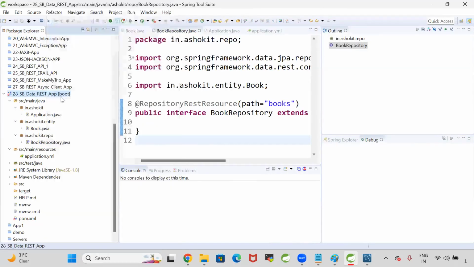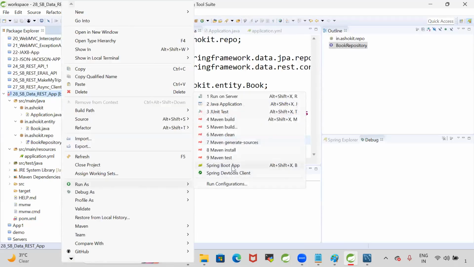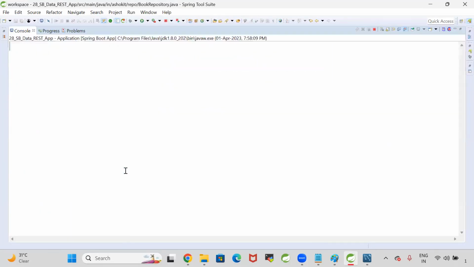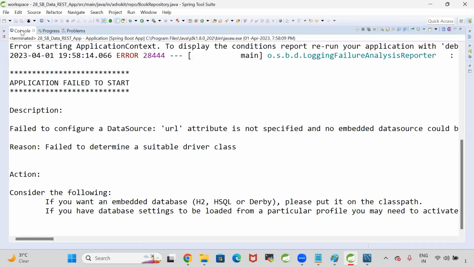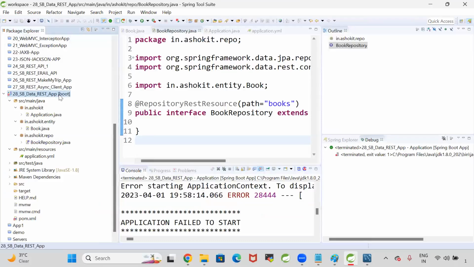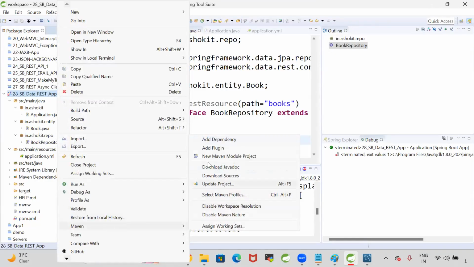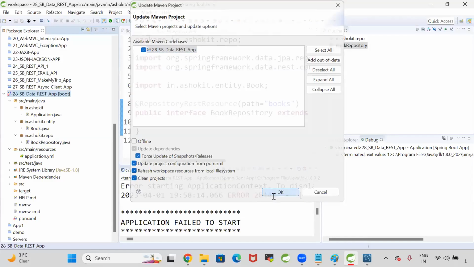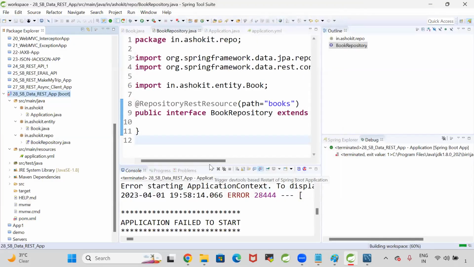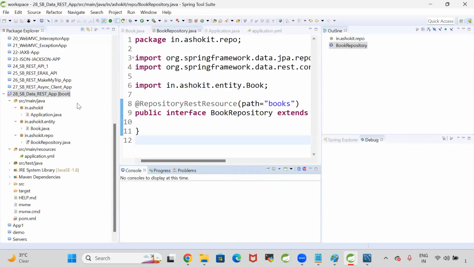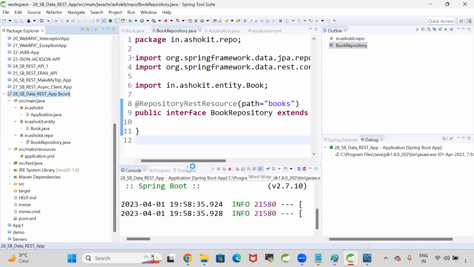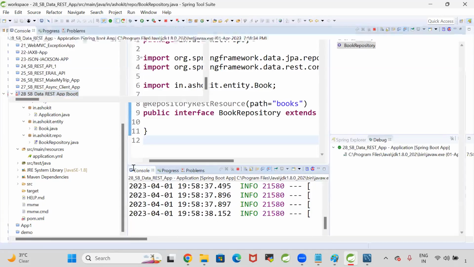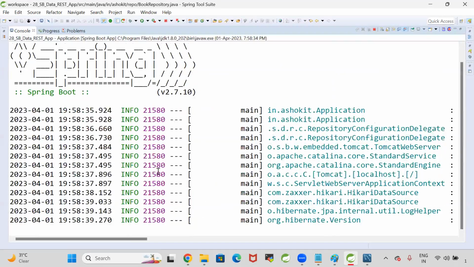Refresh our project. Run as boot application. I'm running my boot application with the Data REST dependency. Here it is not able to load my YML file. Let me refresh my project, update my Maven project, Maven update, force update. Yeah, perfect, it is done. Right click, run as boot application.